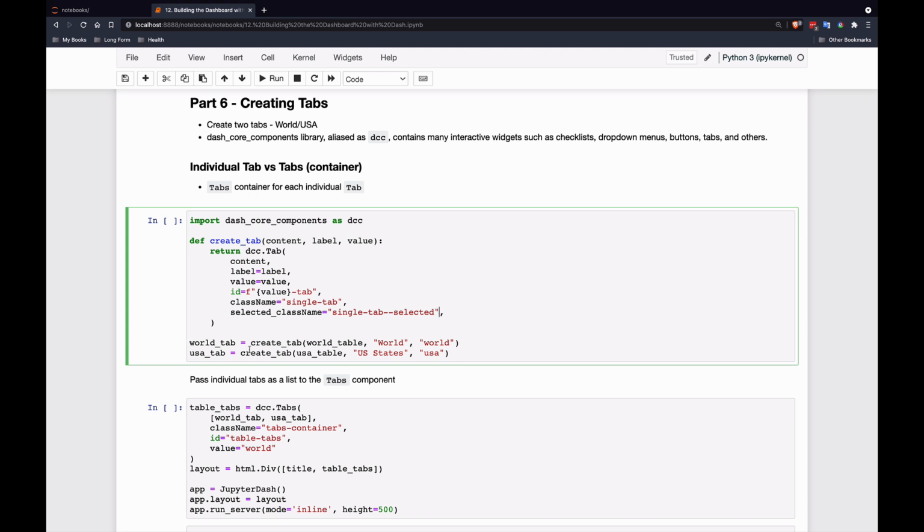Okay, so these two lines of code actually call this function and create the tab with particular content. For the world tab, we're going to pass in the content, which will be that world data table. We just created this in the previous video. The visible label that we'll see is World, and the internal value will be lowercase world like this. For the USA tab, the content will be the USA data table. We will see US States as the visible label, and then we will use USA as the internal value. Okay, so let's go ahead and execute this.